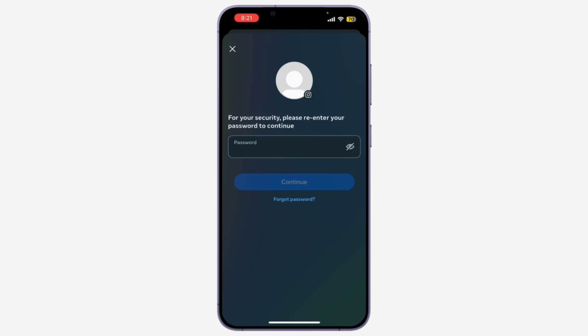Now you may need to enter your password for security reasons. Once you've entered your password, simply click on Continue and tap on Temporarily Deactivate your account. Your account will be deactivated for as long as you want, and you can reactivate it anytime by logging back in. And that's it, you've successfully deactivated your Instagram account.